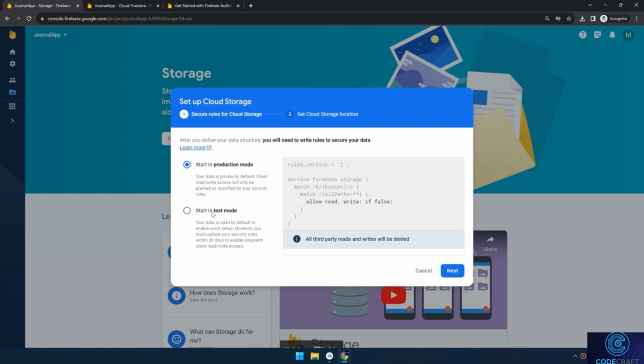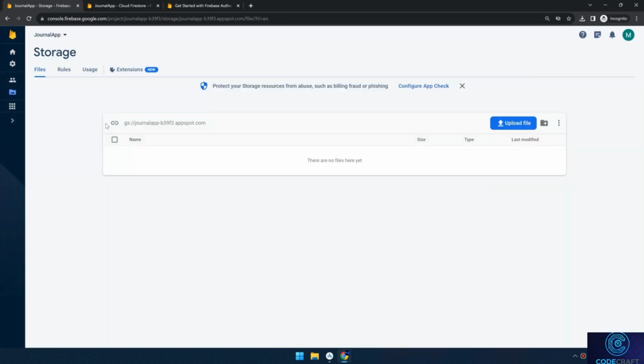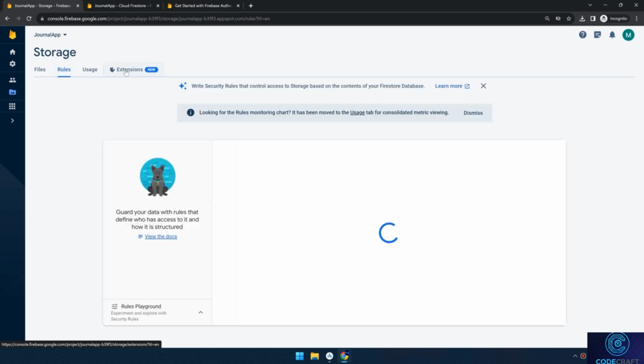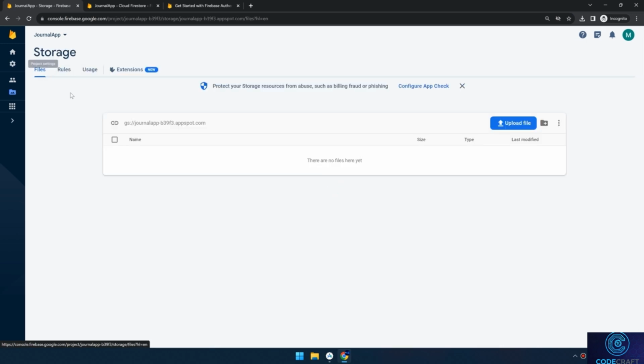Click on get started, start in test mode, next, done. And here we go. This is our storage dashboard. You can upload files and get the links from here. You can set the rules and you can see the usage and the extensions. But we are interested in the files, and here the files of your users or the records or the assets you upload will be displayed here.